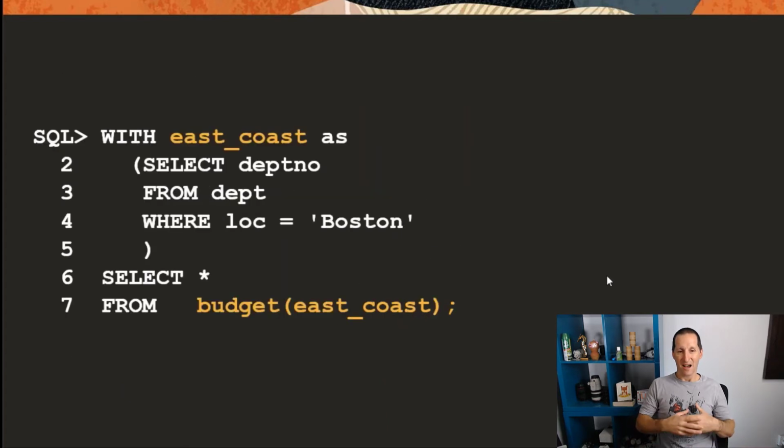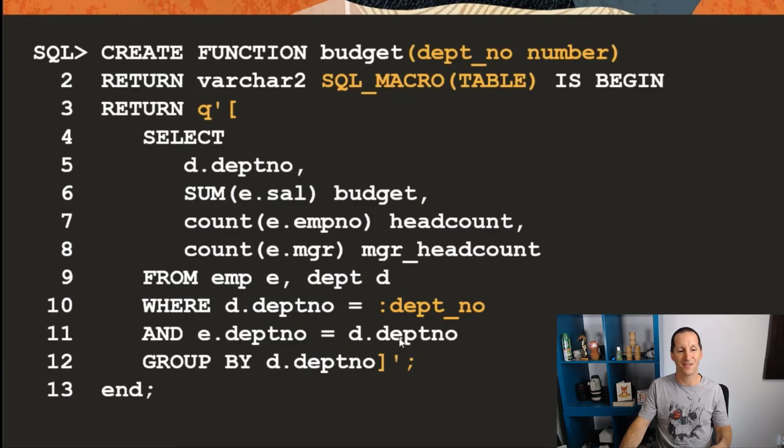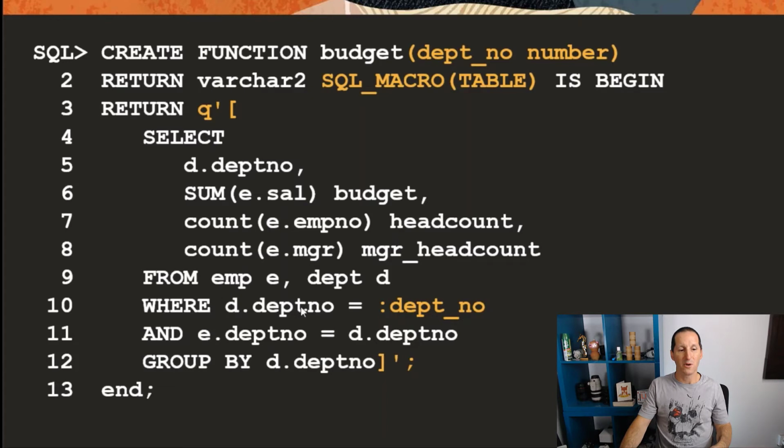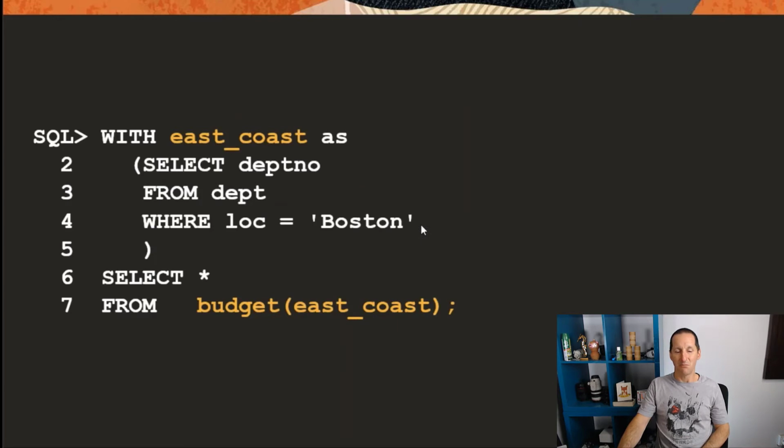How do we run it? I can now, for example, do a query like this. The East Coast is a set of department numbers, all the department numbers from my department table where the location equals Boston. That could be one department number, it could be 100. That becomes an input into my budget function. And that function will actually dynamically insert the SQL we saw in the previous slide and nest that into this set of department numbers. So it becomes effectively, I'll go back once more, this query where department number in, on line 10, the list of department numbers from the location of Boston. So we're dynamically creating a query on the fly using a macro expression.